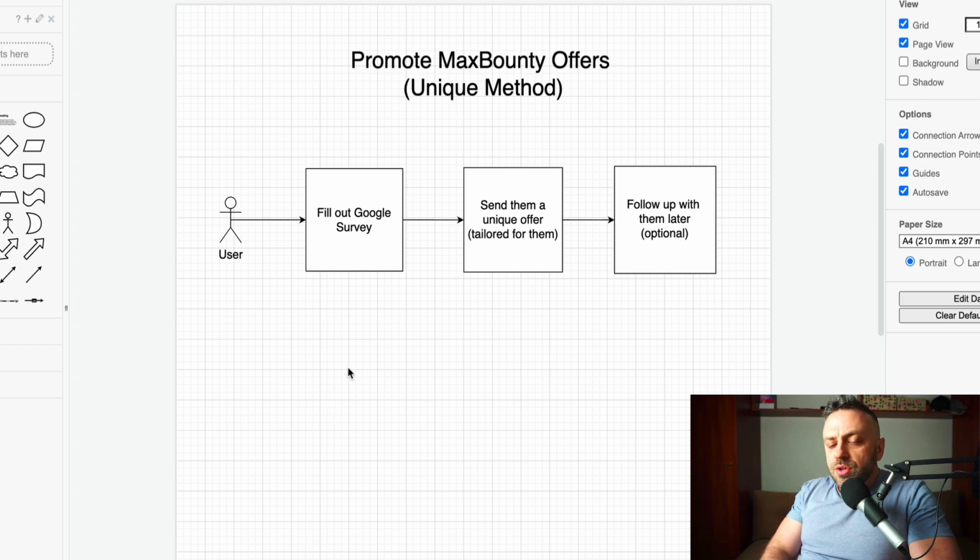We have a user. We are going to qualify them with a Google survey, okay? We're essentially going to ask them, hey, can you tell us a little bit about yourself, what kind of offers you like, and why should we consider you for this awesome free service? One thing that you have to understand, and this is very, very important, is that qualification is crucial if you want to improve your conversions, okay?